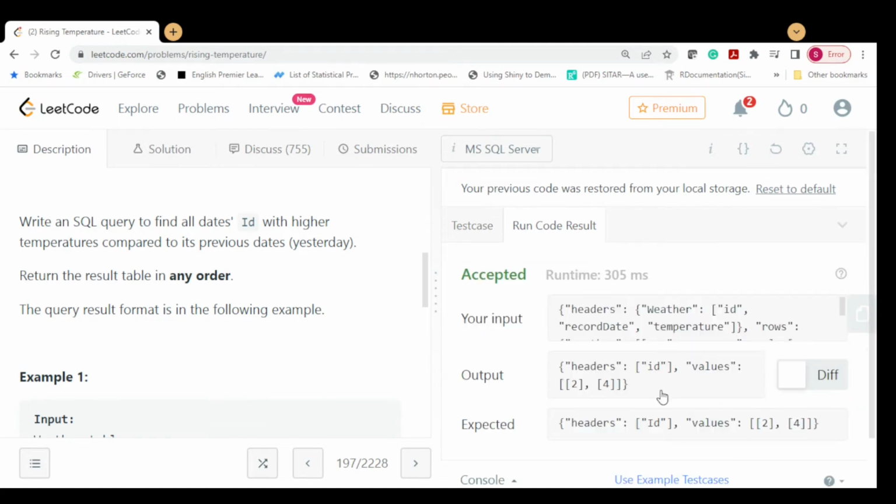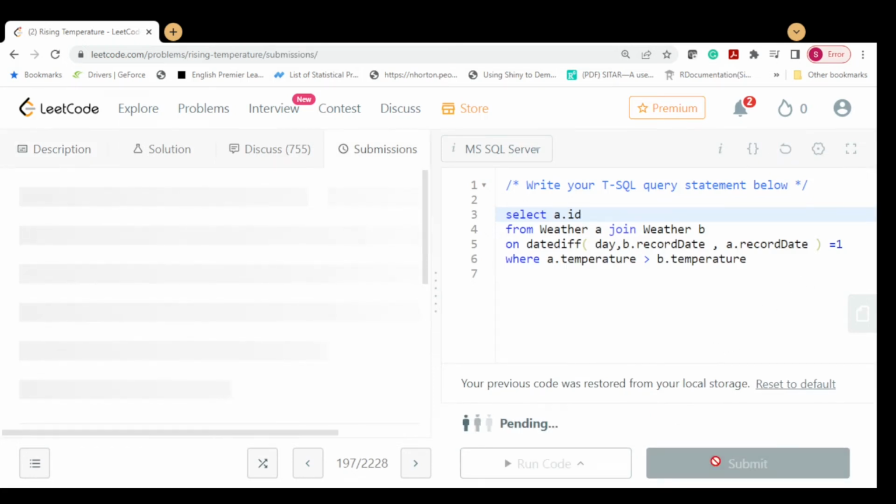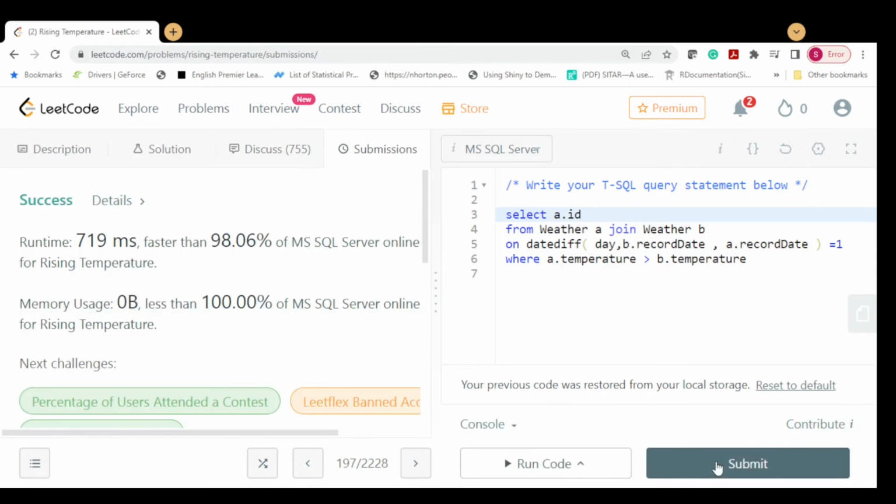We can see our query ran perfectly and it is giving the correct result. Now we can submit our query to check on other test cases. Yes, it works perfectly fine and very optimized, and it is faster than 98.06% of MS SQL Server online submissions. Okay, so this is one way through which you can do it by using self join.